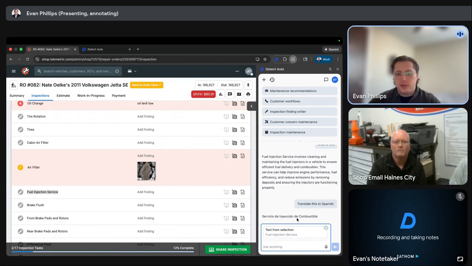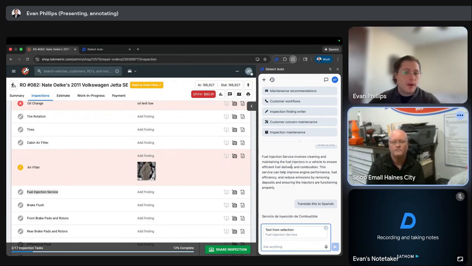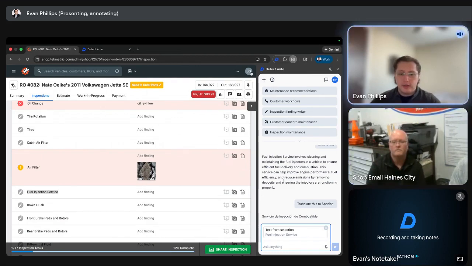And now it gives me fuel injection service in Spanish. Huh. So it's a very powerful and convenient feature. So I like to highlight it kind of at the beginning here as part of the extension itself. It's not tied to any of our tools or even the repair order or vehicles. So it's pretty independent, but it, again, can help you in a lot of different things.